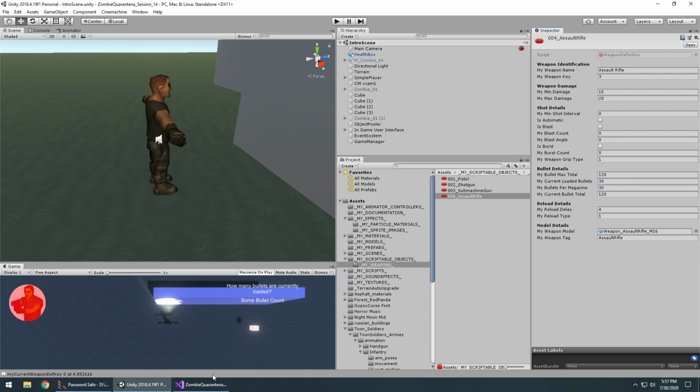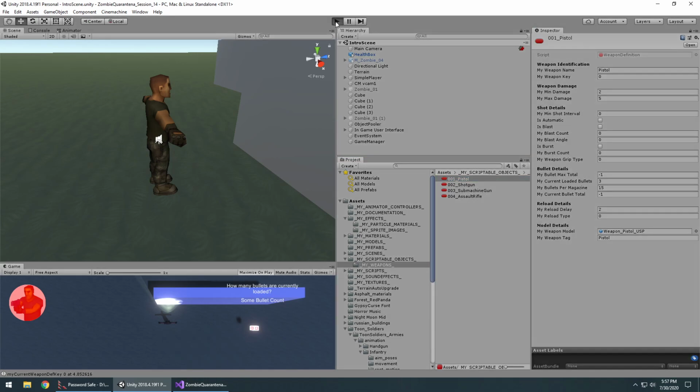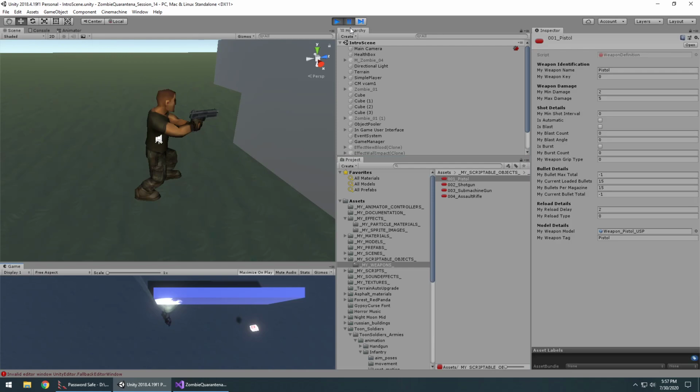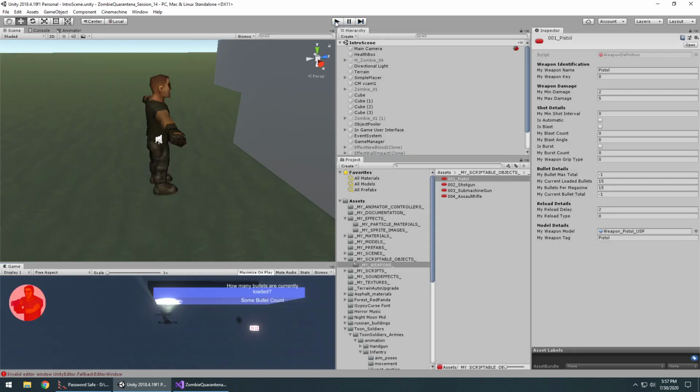We want the game manager to set these at the beginning of the game to these values. So the pistol will be loaded up to 15. Press play. Make sure I had it set to 3 just so it would. It was set to 3 because I fired some bullets last time. But see, it sets it up to 15 every time I start the game. We also want it to set the values for the shotgun, submachine gun, and assault rifle.